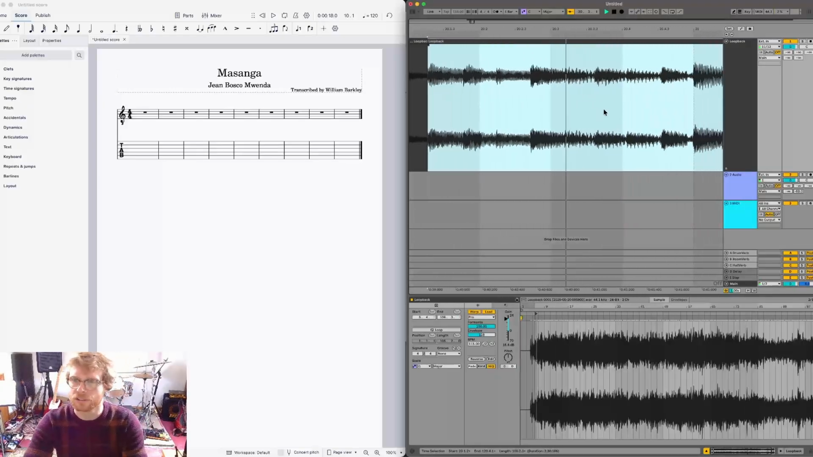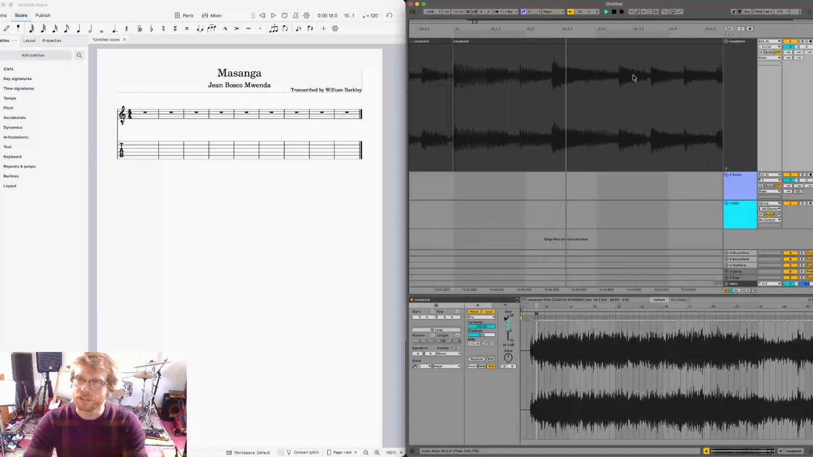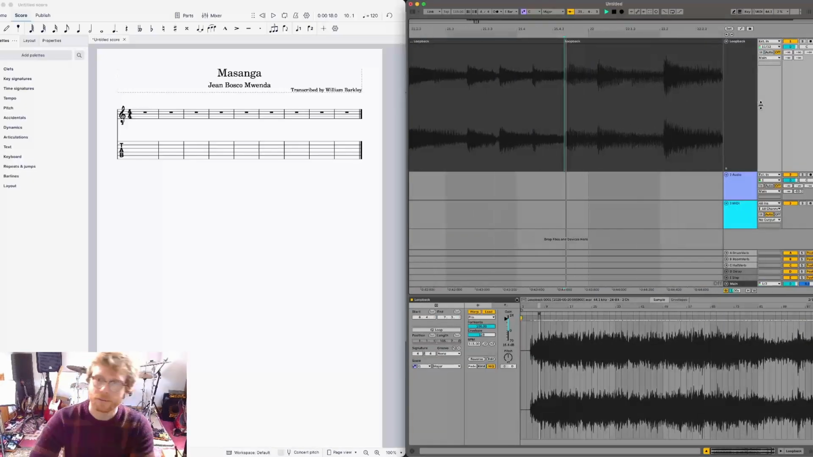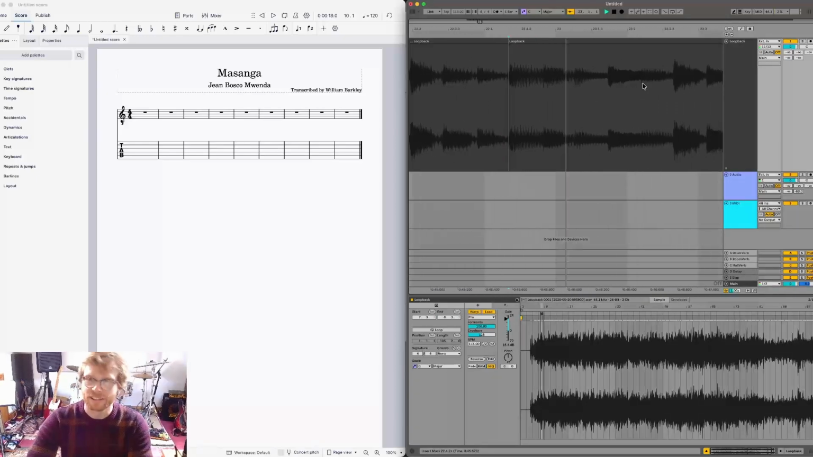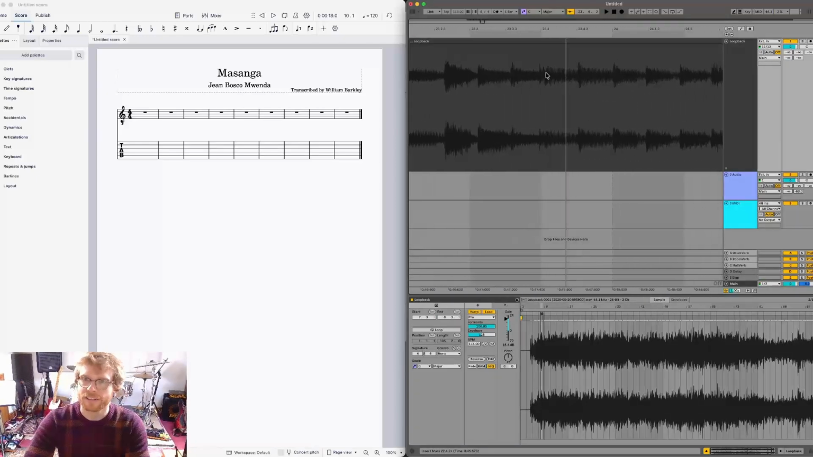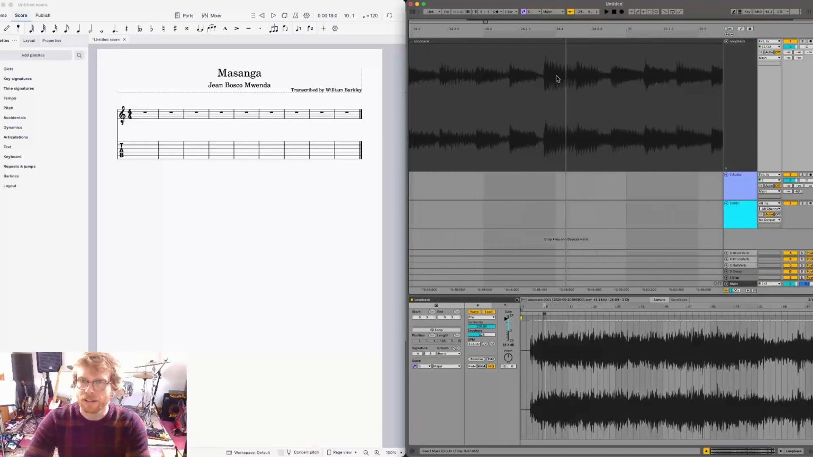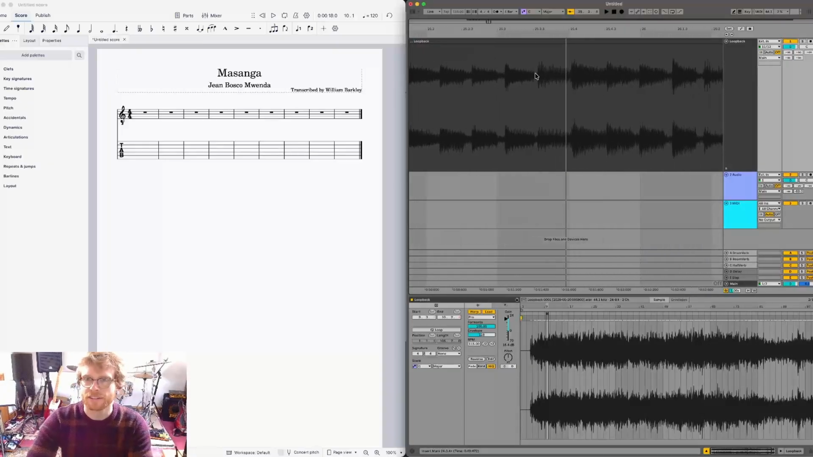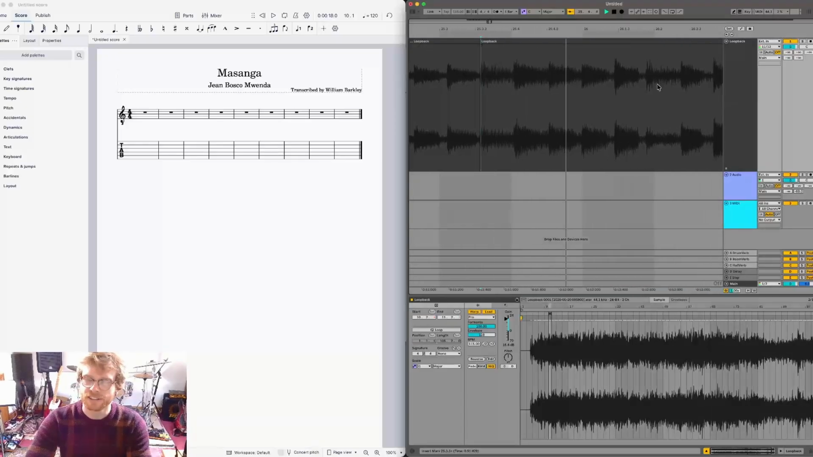1, 2, 3, 4, 1. There we go. And I literally just go through cutting. 1, 2, 3, 4, 1. Oh, no, that was renamed.